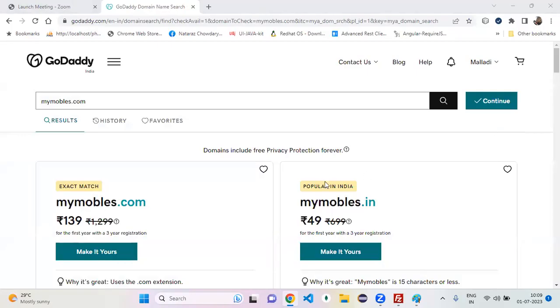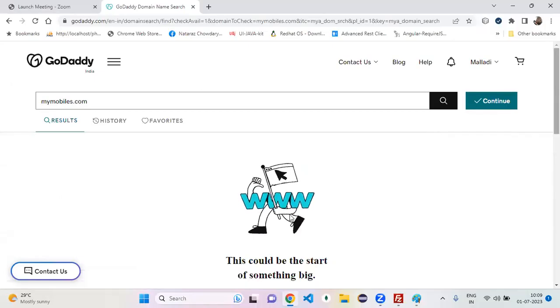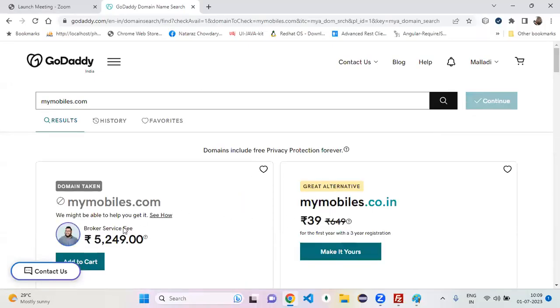I search for the domain my mobiles. Okay, mymobiles.com, it is already taken. Okay, so a broker is there, you can connect with him. Okay, the domain name is like mymobiles.com.